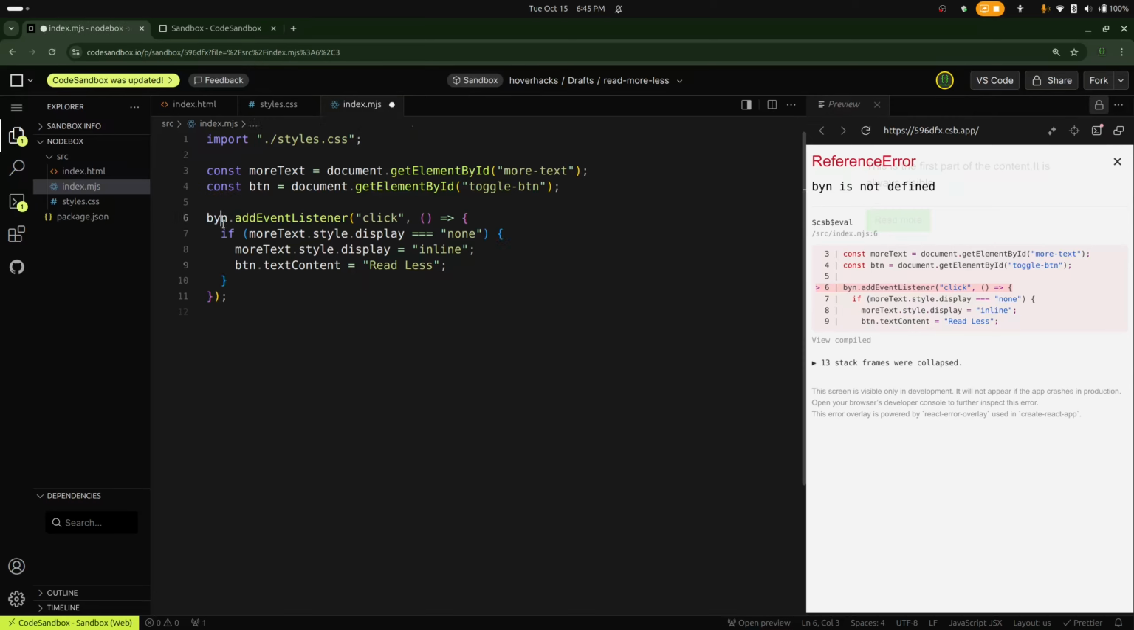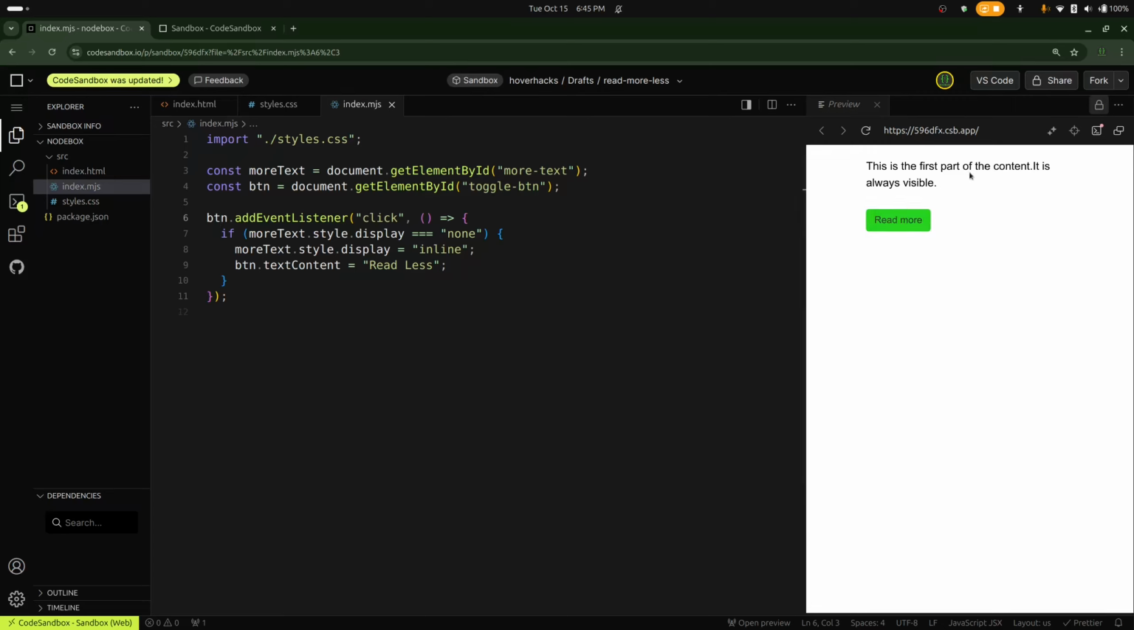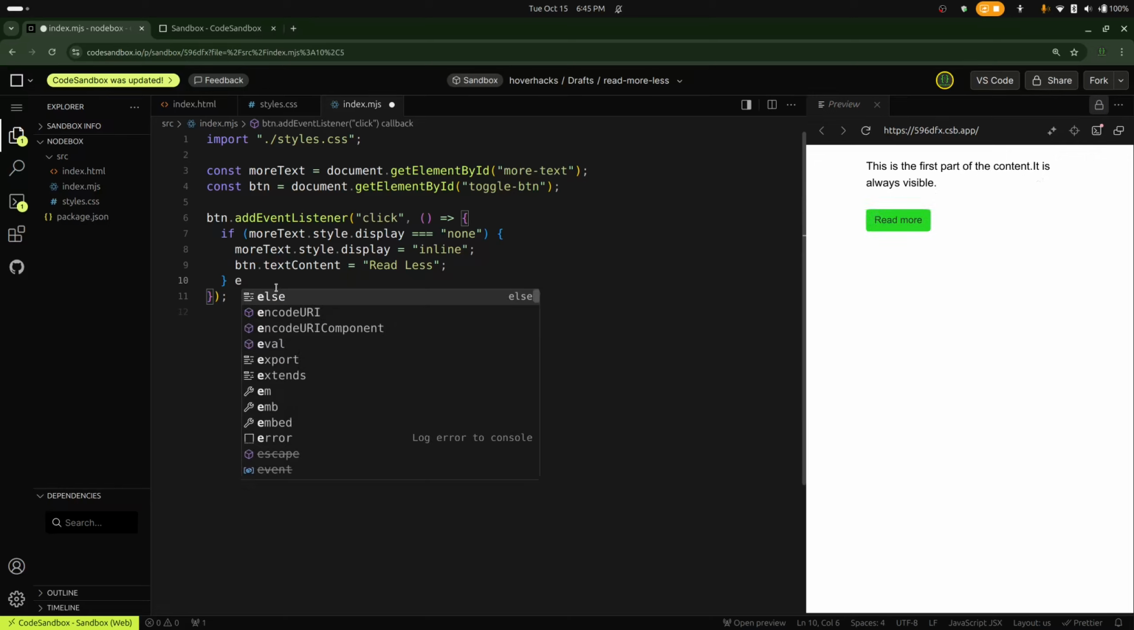Now let's test the functionality till now. Now since by default the text is hidden, it should be visible as you can see. Now on clicking read less, nothing is happening because I had not handled it. So let's handle the hiding part.